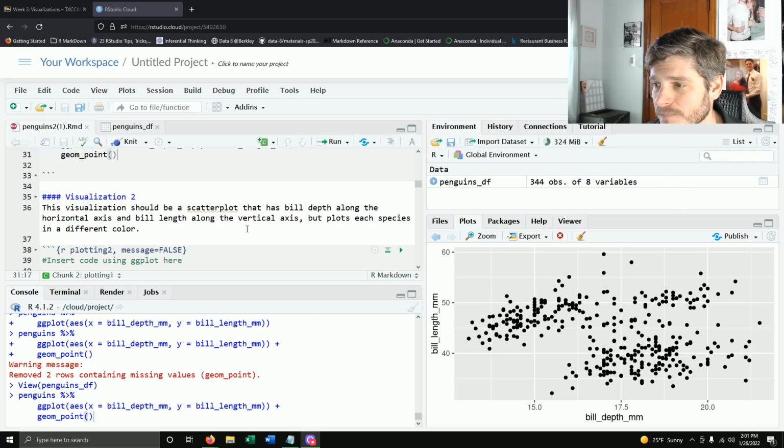This visualization should be a scatter plot that has bill depth along the horizontal. Still got that. Bill length along the vertical. Got that. But plots each species in a different color. All right. So we're looking at 2 variables already. We have bill depth and bill length. We have 2 numerical continuous variables that we're looking at, and that's what we've plotted. Now I want to consider a 3rd variable, and that 3rd variable being the species.